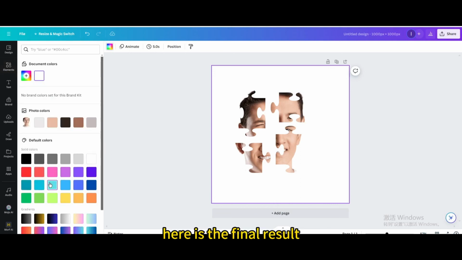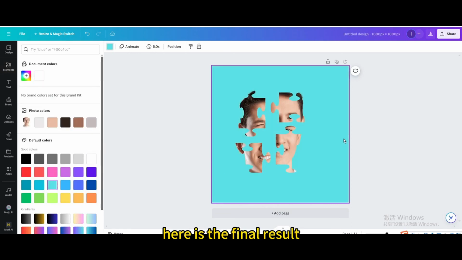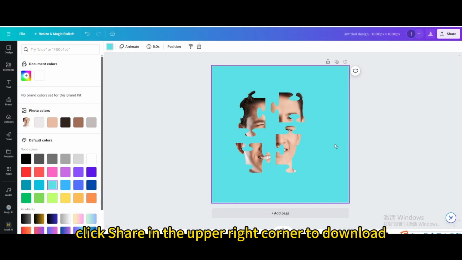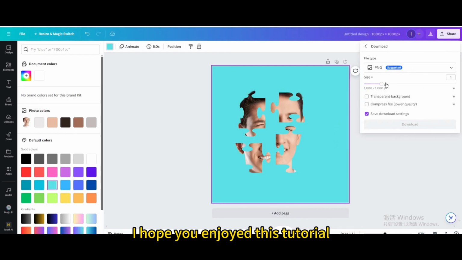Change the background color. Here is the final result. Finally, click share in the upper right corner to download.